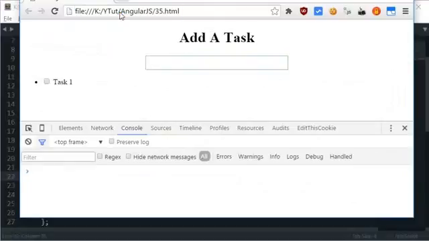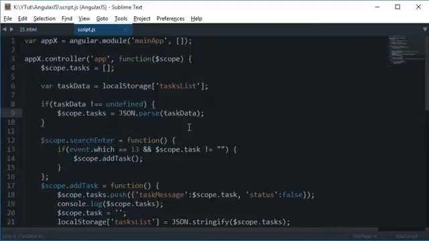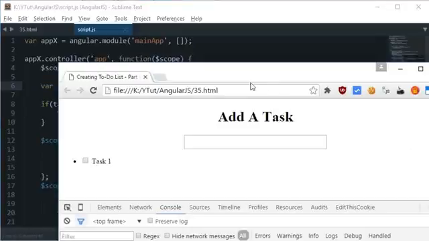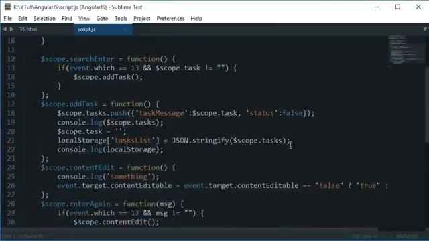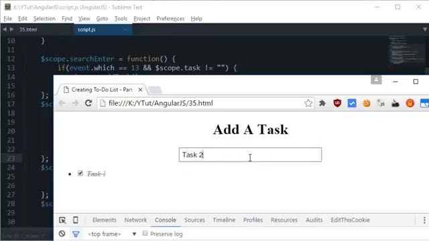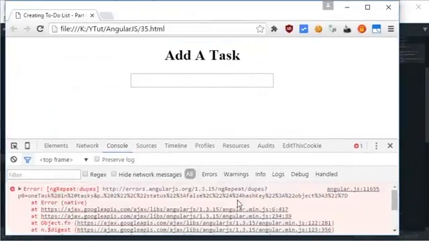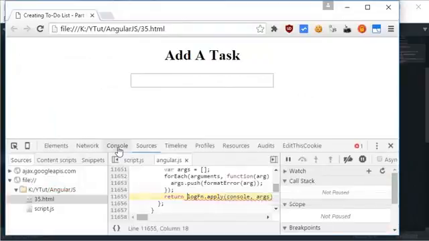Now when I reload this, you see that the task remains on the screen because it is already fetched at the runtime of the application. So if I do like this thing and reload, then this won't work because I'm just updating the local storage only when the task is added. So if I do like this and add task 2 and reload, whoa, alright, well that's weird.